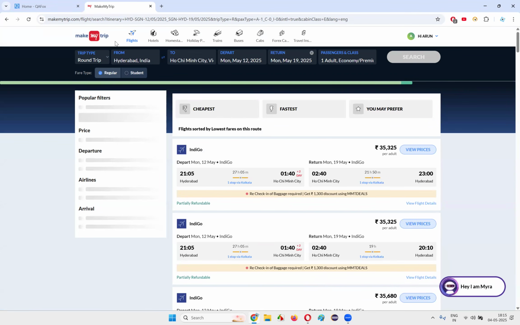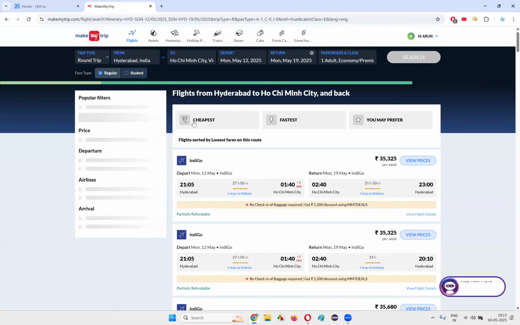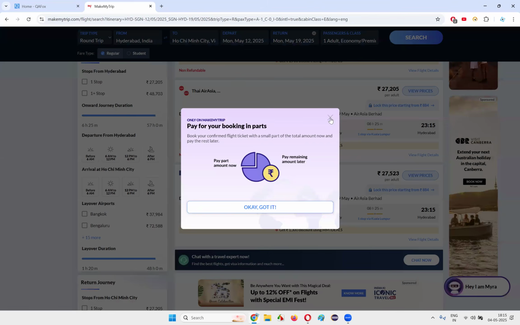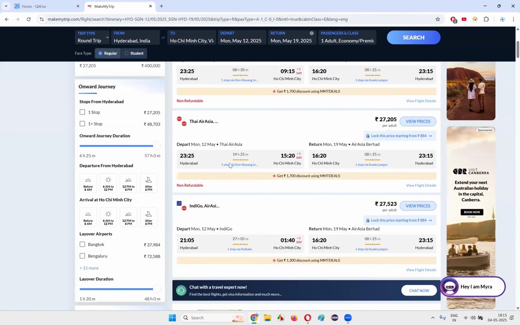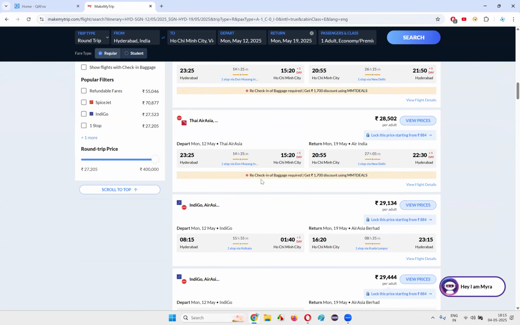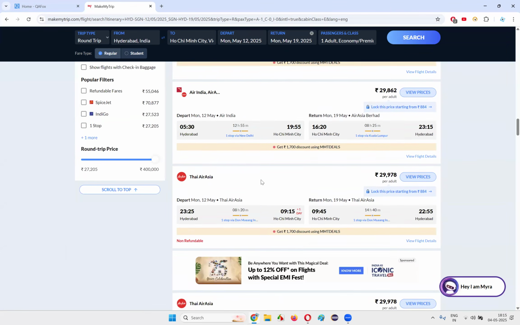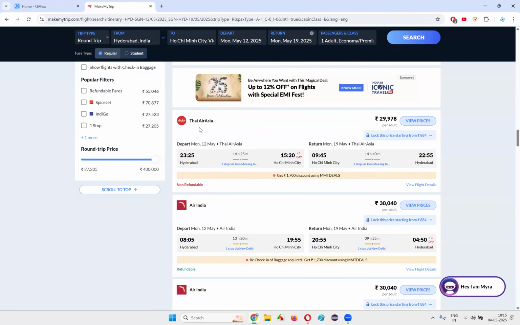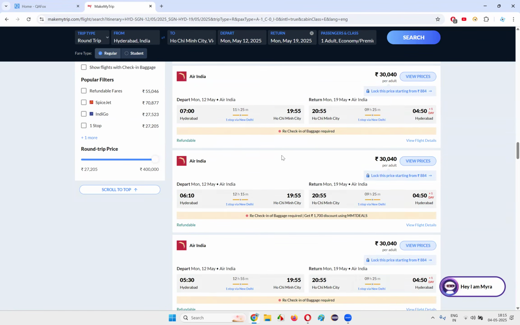In the search results, Indigo flights came, AirAsia flights came, okay? Indigo Airways came. Different flight company websites are coming here, as you can see. Air India is coming, AirAsia is coming, Thai AirAsia is there.